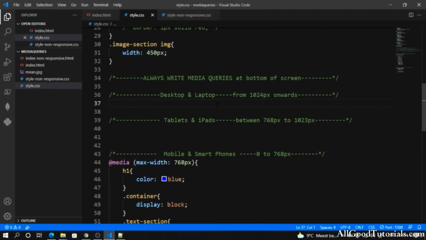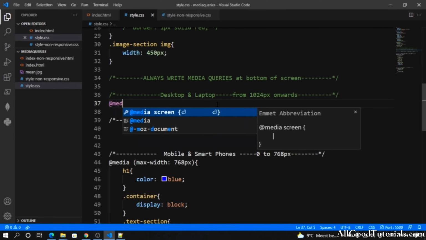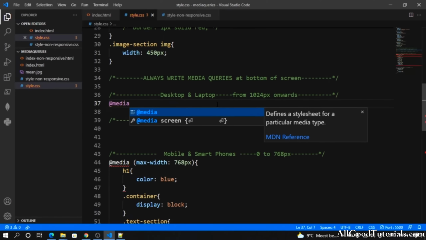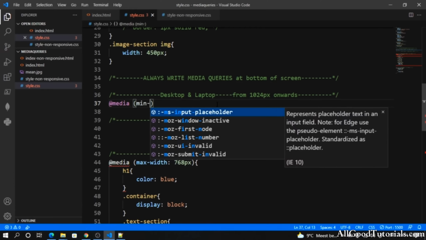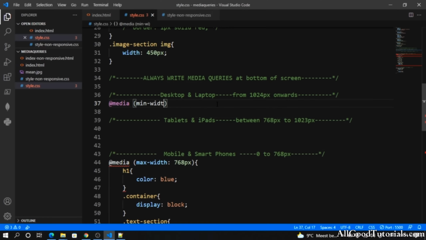So now let's go ahead and try to write a media query for devices which are, let's say, laptops. So I'm going to say minimum width. When the minimum width of the device is this much, then start applying the style. So let's say 1024 pixel onwards, start applying this styling.